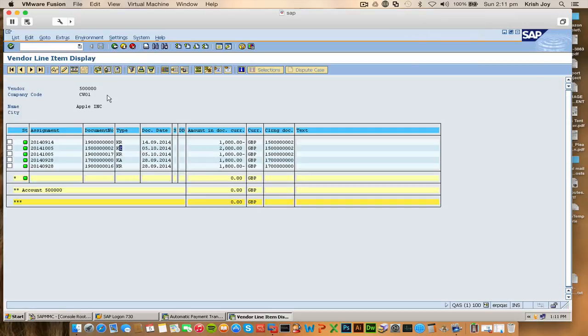Down payment is already a payment. Down payment will remain open anyway. It's a separate account, special GL. But you can see KZ here as well. So this is my payment, today's payment, £7,000.